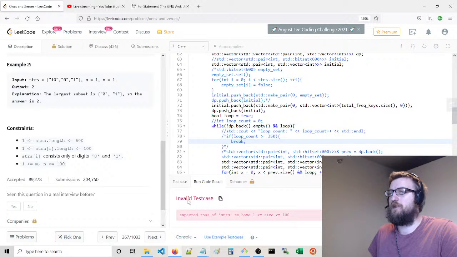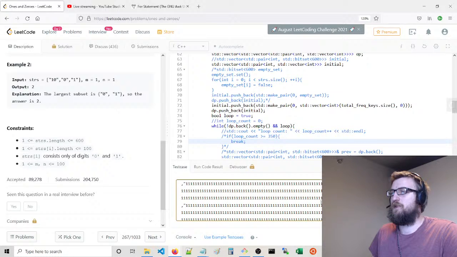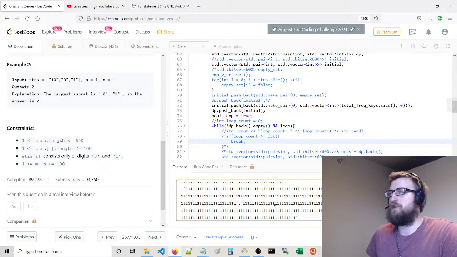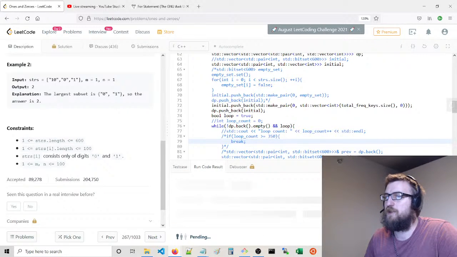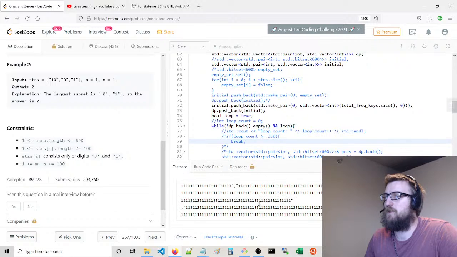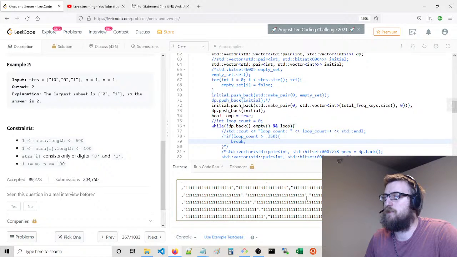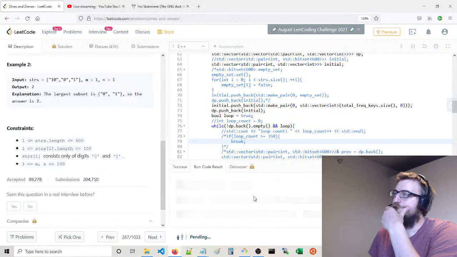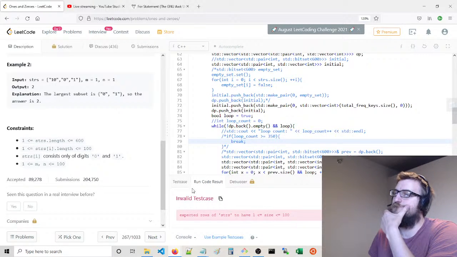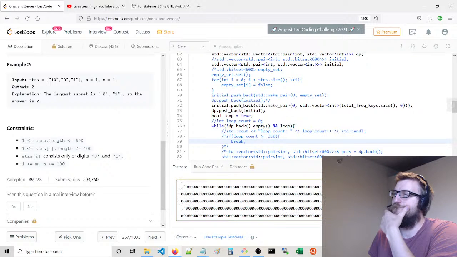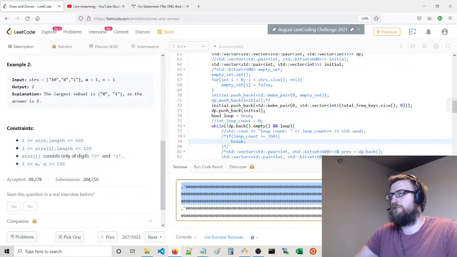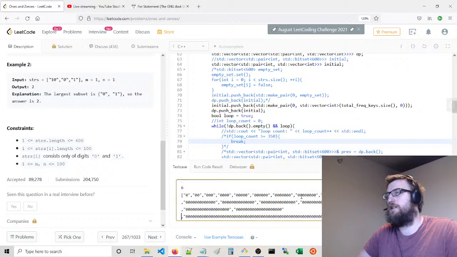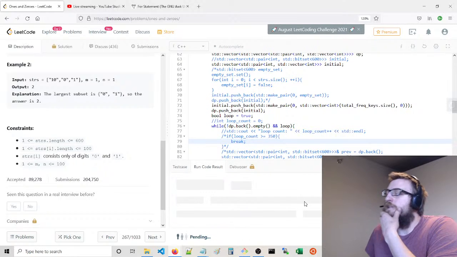Oh, come on. It's killing me. How about we just keep removing stuff until it works, and then we'll copy that one back. Oh boy.